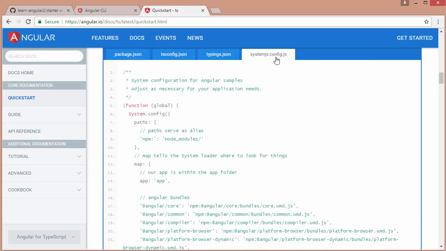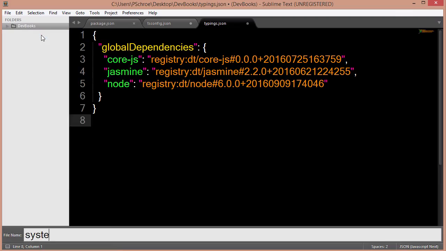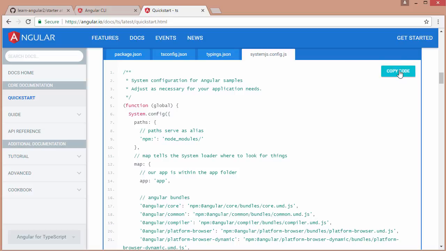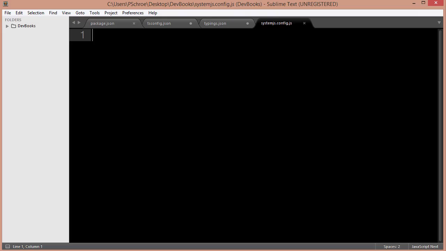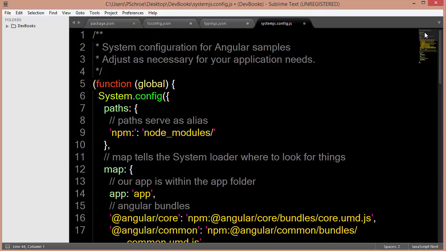And finally, we have our system.js.config.js file. So new file, system.js.config.js. Go back over, copy over this code, paste it in. So this file is pretty well commented. It says that this is the main configuration file for Angular 2.